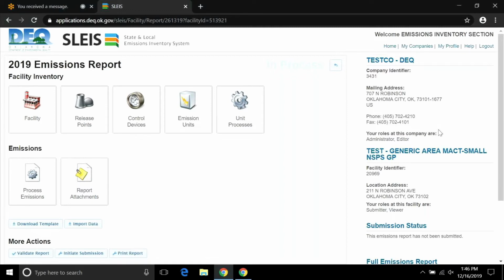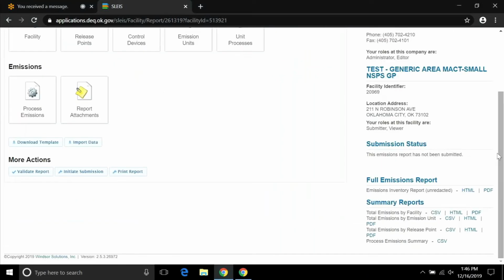Again, on the right-hand side, if you scroll down a bit, you can also see that now you have access to certain reports. This facility has never been submitted, so there is not yet a report for you to view here. But you can see that there is a report. The unredacted version of the report is available, and this is just the information that exists within the application right now. It would be considered your copy of record. So whatever data was preloaded into the application or anything that you've already entered in as you go is always immediately accessible through this link here, and it will give you the unredacted version.